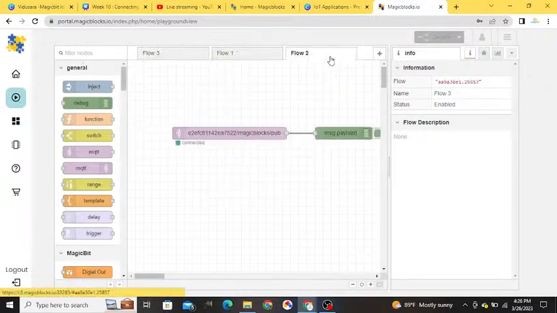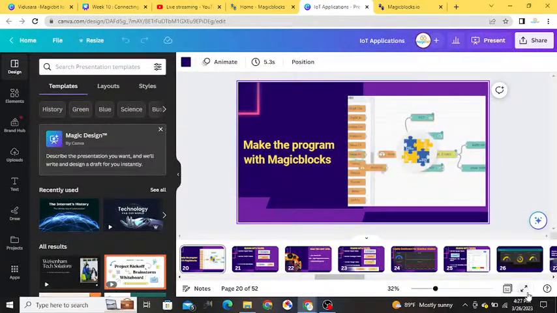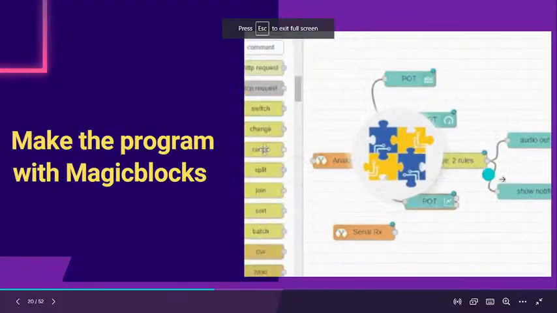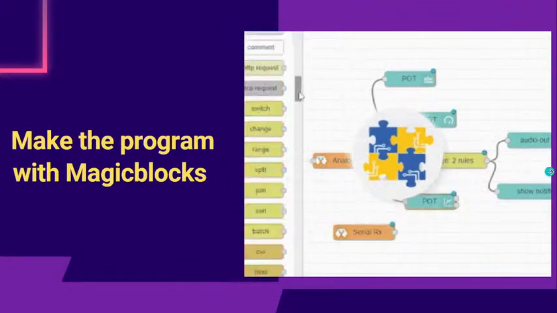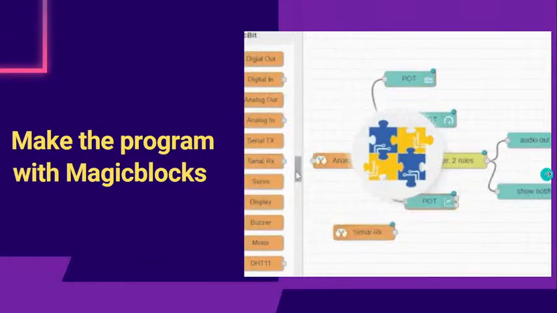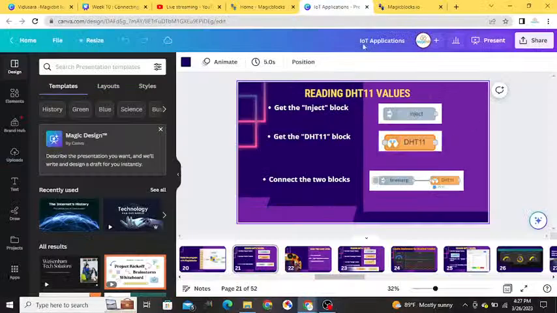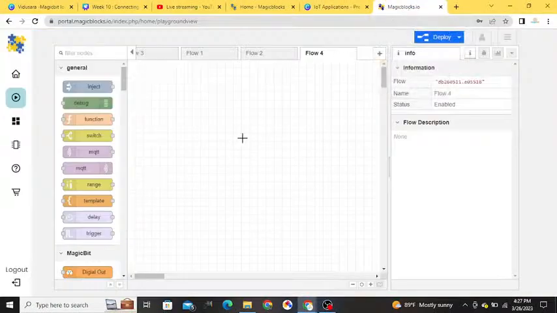Okay. Now we'll create our program here. We are going to create a weather station. As I told you, first we connected our DHT11 sensor to the Magicbit, and then we are going to create the program for that. In the program we have to get the inject block and a DHT11 block. Okay, we'll go back to the Magic Blocks platform. Now we are in the playground after making all the connections.